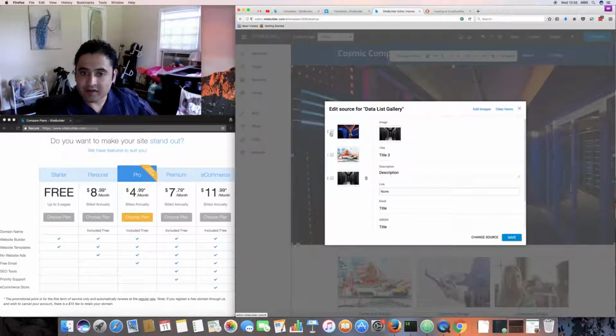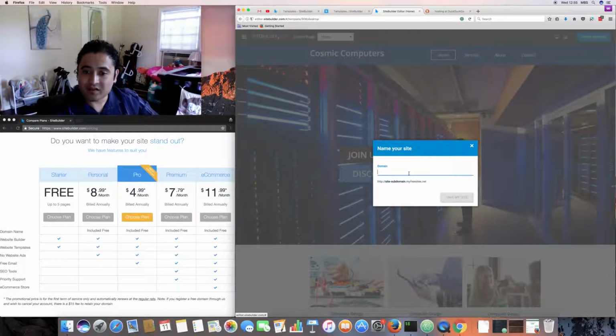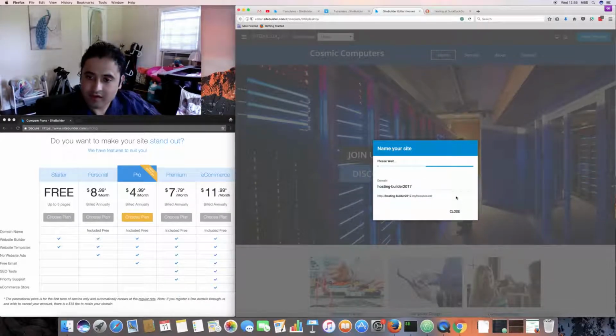All right, you can select all the pictures that you want in this gallery. I'm going to select all 3 of them. I'll preview it. Of course, you have to give your subdomain first, and after the subdomain, then you can preview it. So I'm going to put hosting builder 2017. Save my site. Of course, now I can visit this URL.